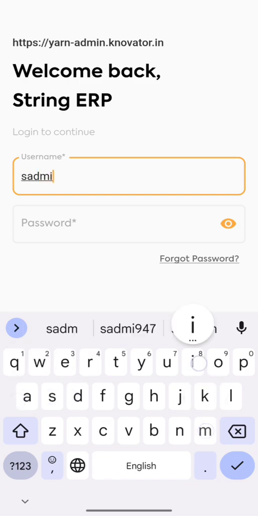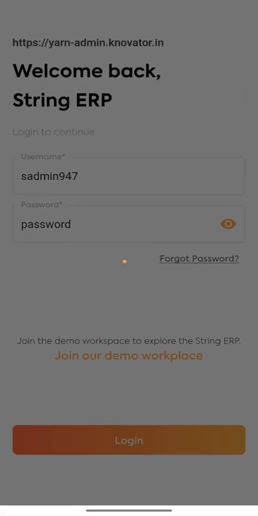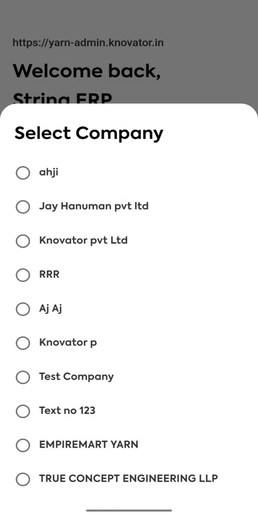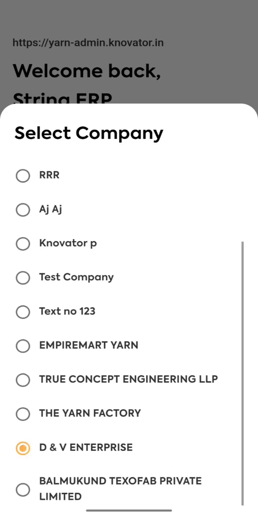On this screen, we'll enter the credentials, that is username and password. After that, we'll click on login button. Now on the next step, I need to select the company. Here I'll select the D&V Enterprise.